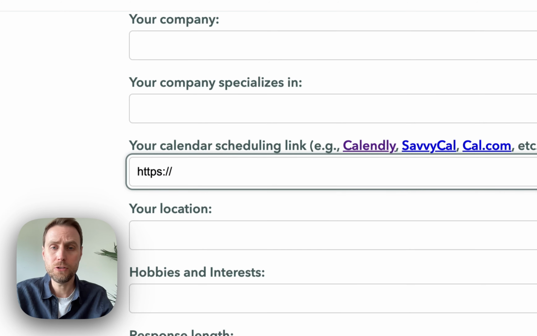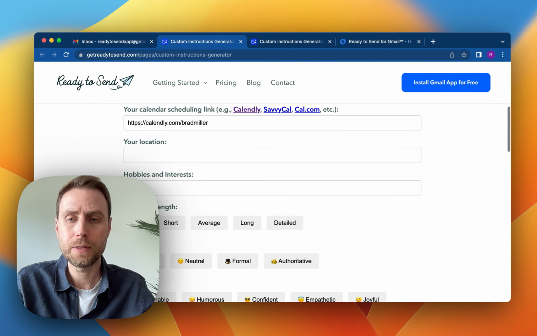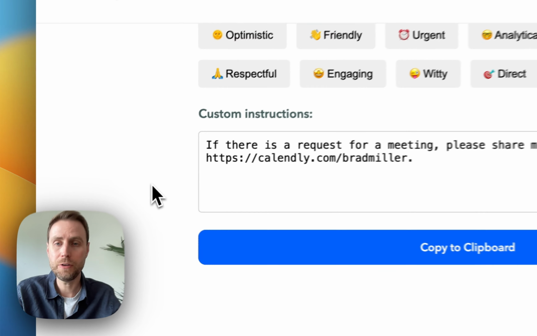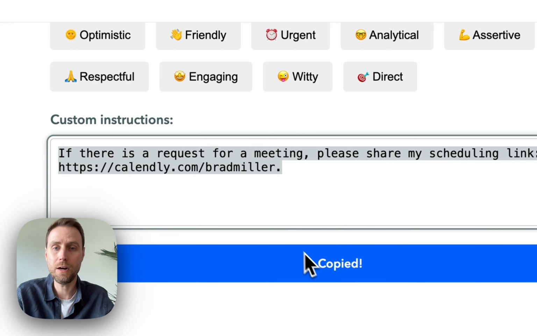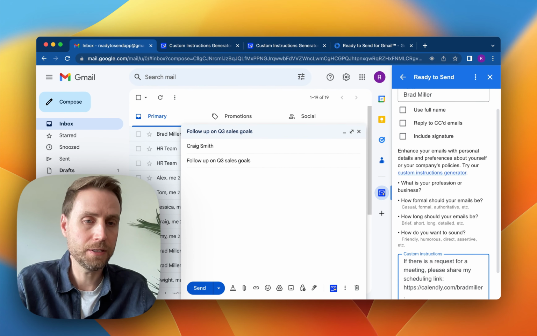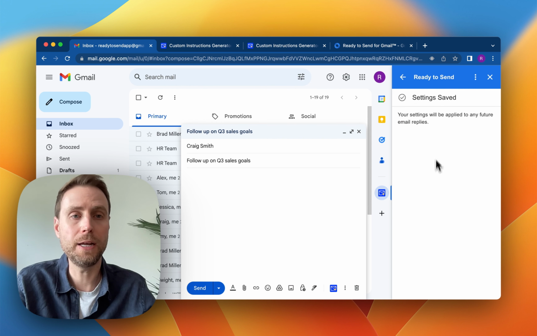So if I wanted to say, this is my link. If we scroll down to the bottom here, we have some other options, but it'll generate the text that I can copy and paste here into my Ready to Send settings. So I'll save that, and these custom instructions will be applied to any future email.